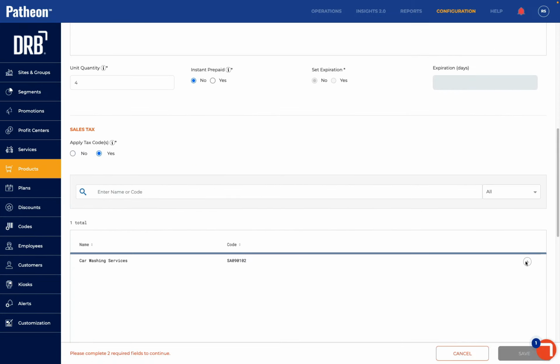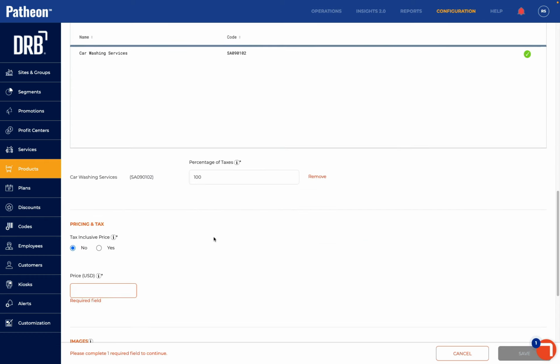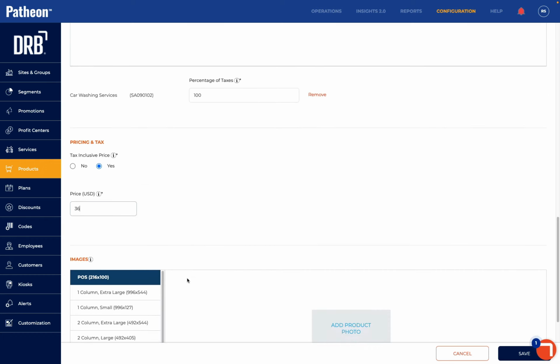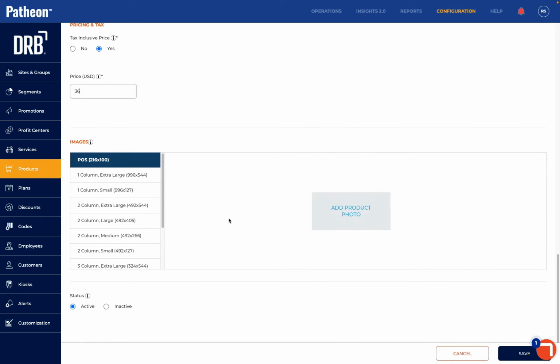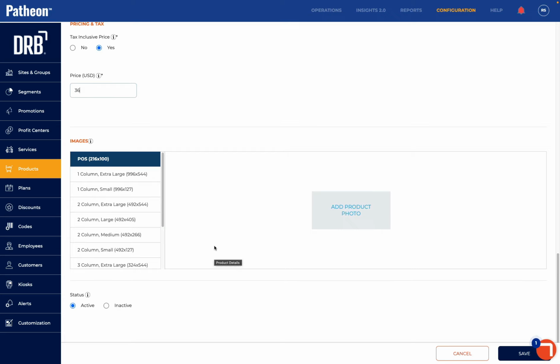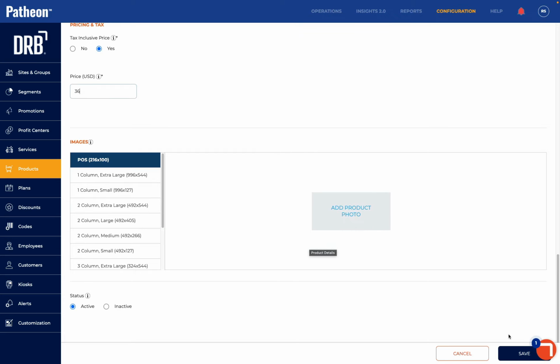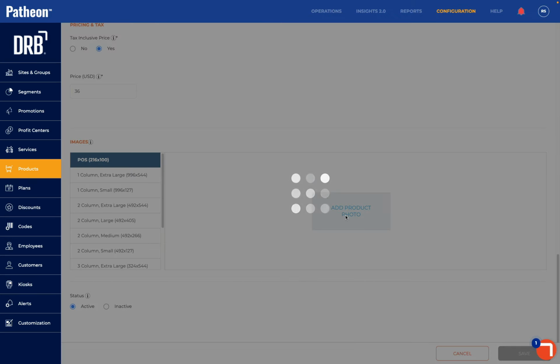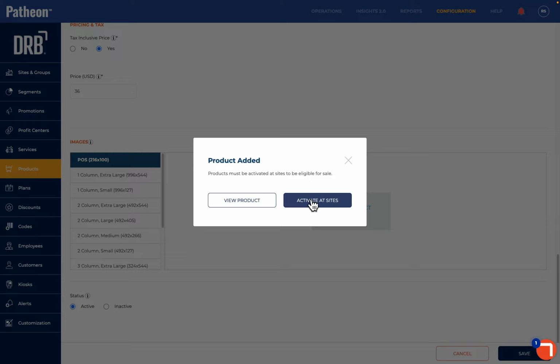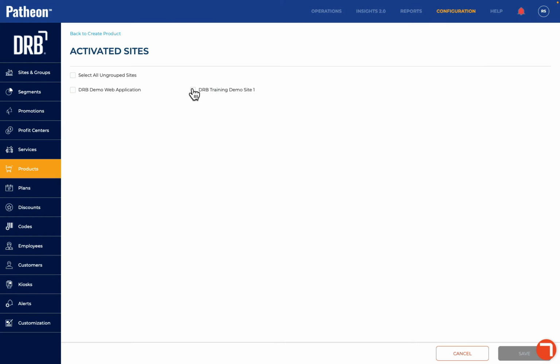If you apply taxes to your washes, you would say yes here. And then make sure that it is a tax-inclusive price if your washes are also tax-inclusive. $36 would be our good price times 3. Now these images would only be used if you are going to sell these on the point of sale, so they have no use here. We'll activate it at our training site and our web application.